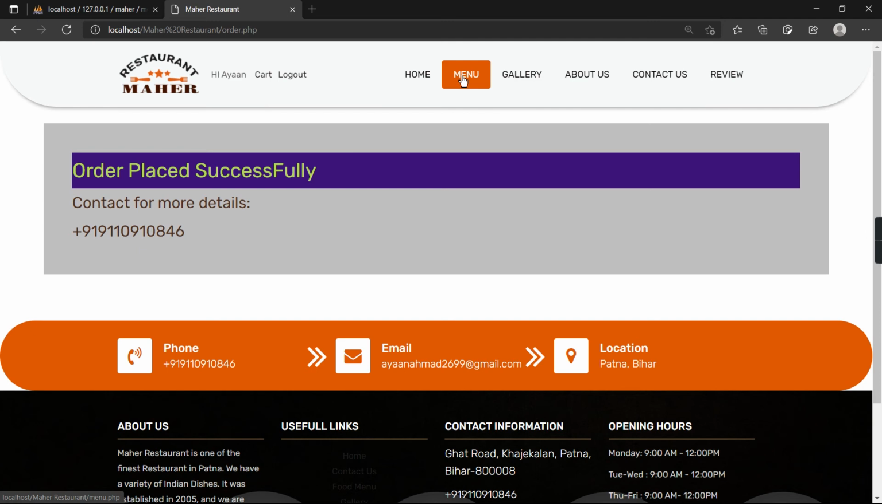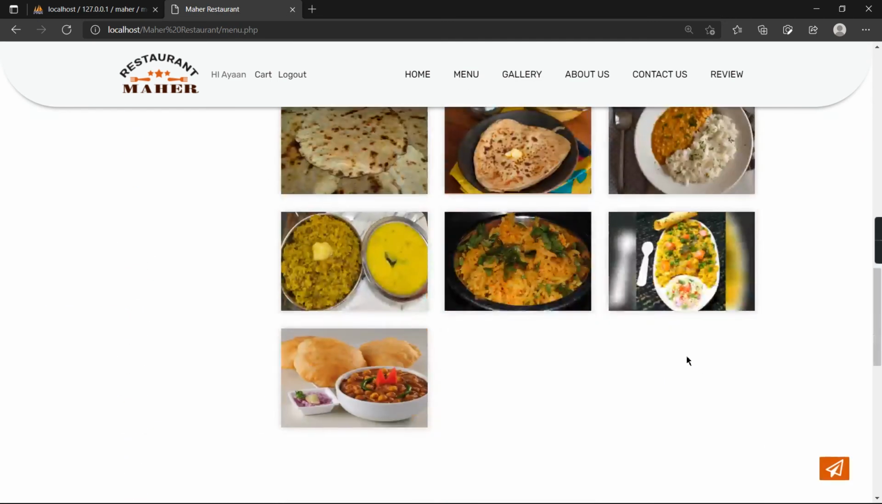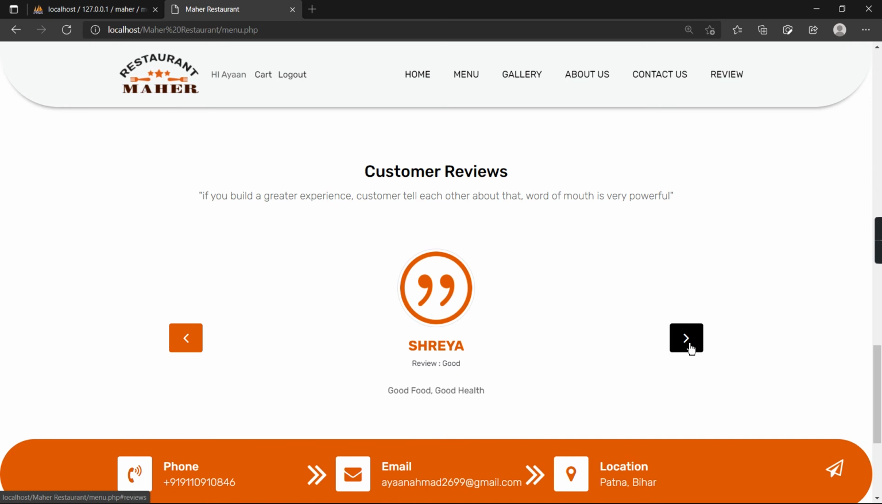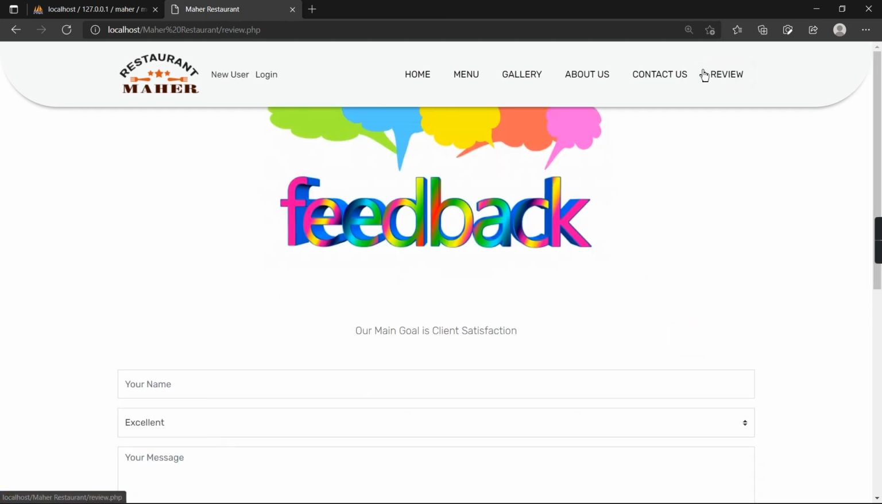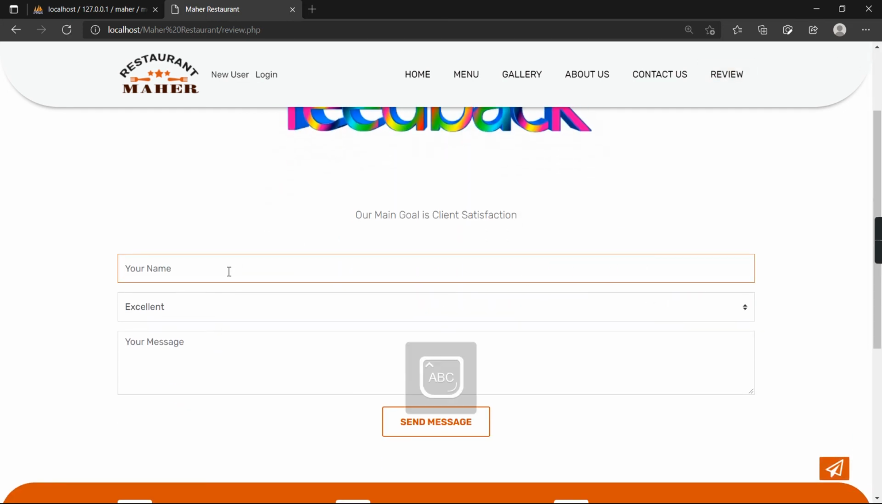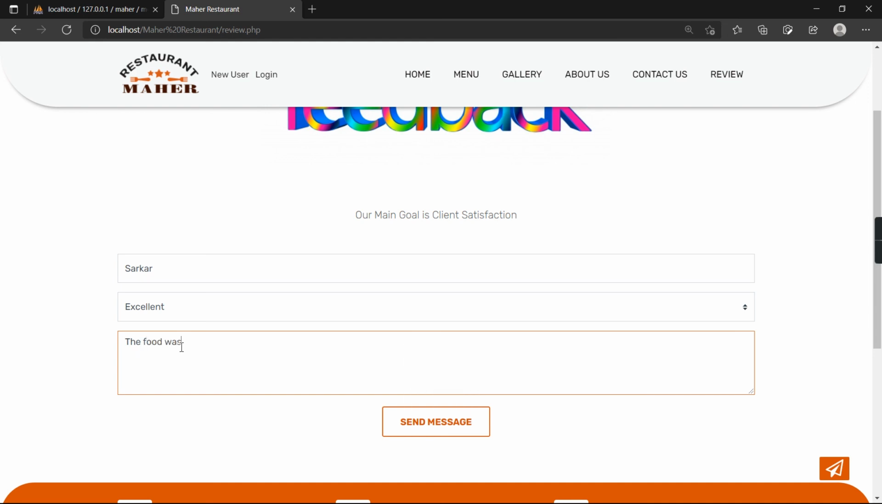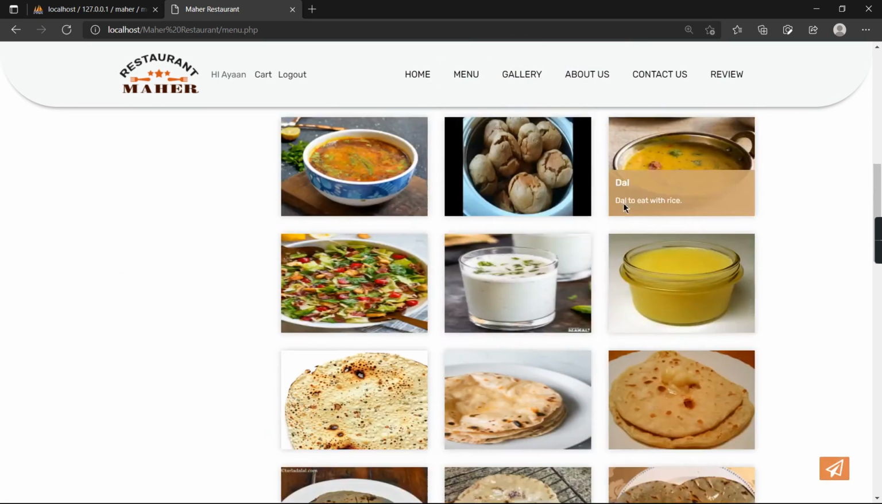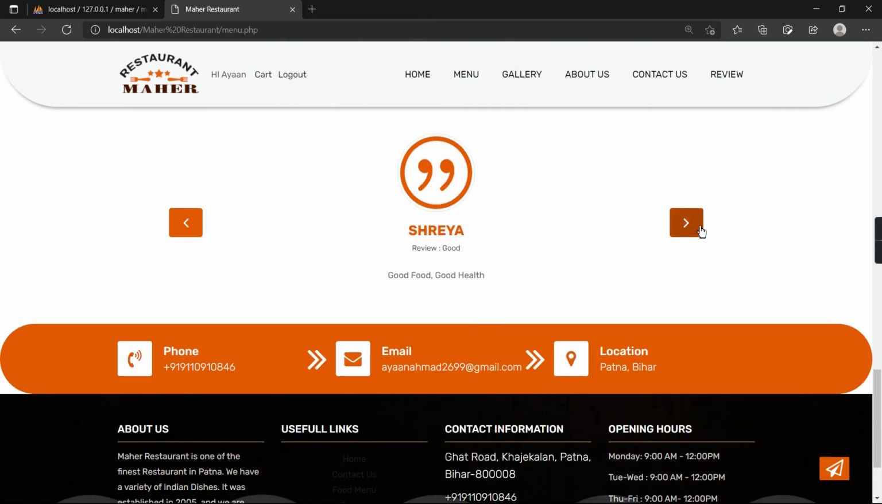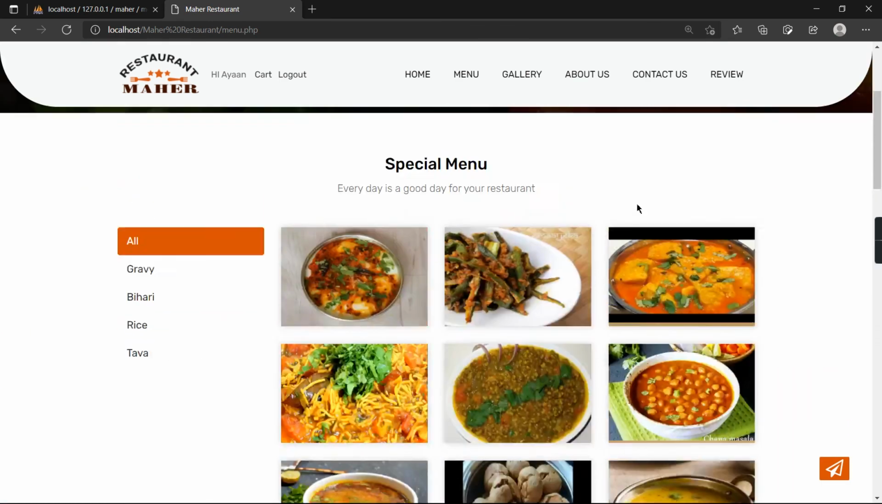So now, suppose a user liked our food. So in the menu, I have already given the review section. Here, the other users can see the reviews like Shreya, Namish, and Ali. Three have given their reviews. So if someone named Sarkar wants to give a review, he wants to give excellent and the message: The food was awesome. Send message. Then it will automatically update in the menu here: Shreya, Namish, Ali, and Sarkar. So here the review function works.